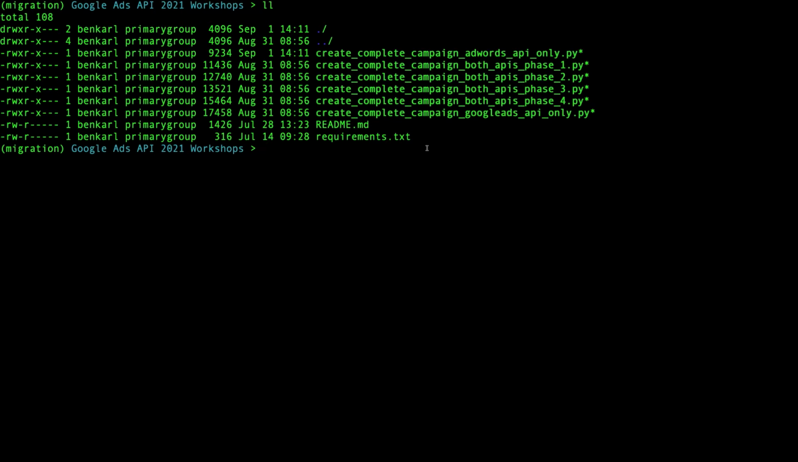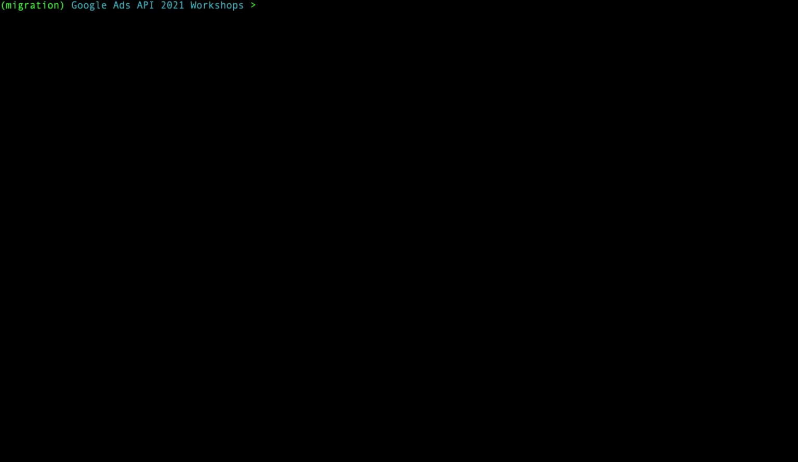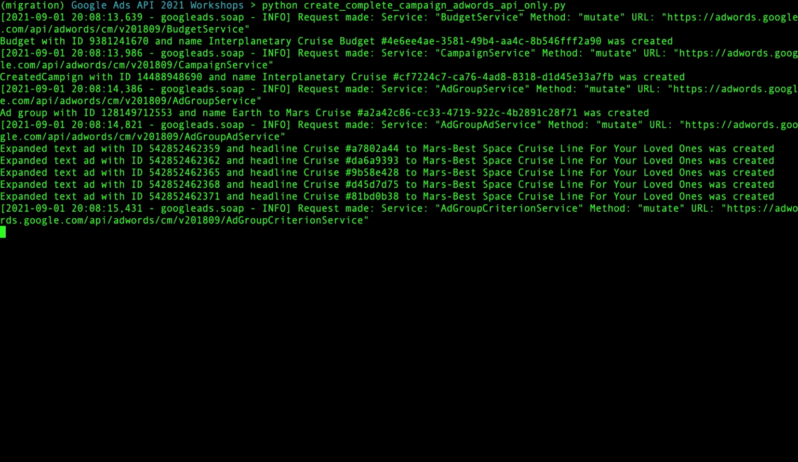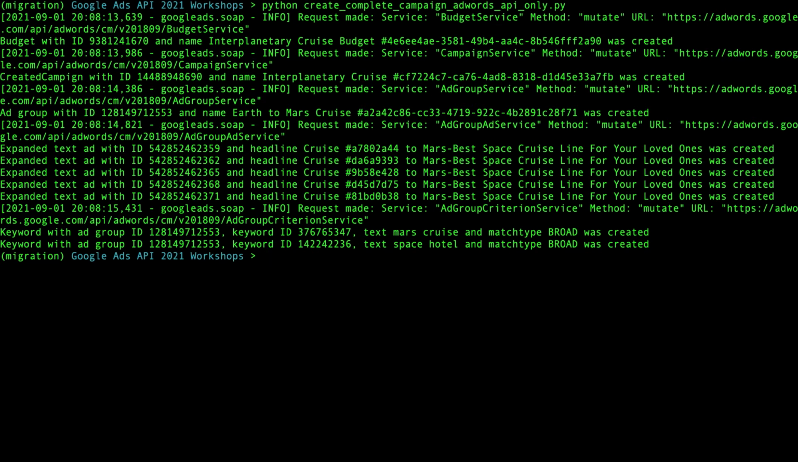And before we move on, I'm just going to run this file once just to see what it's doing right now without any changes. So you can see how it's executing, and reading through the logs, you can see that we created a budget, a campaign, an ad group, a number of ad group ads, and a couple keyword criteria. And if you look closely, you can see that this was all done with the AdWords API.